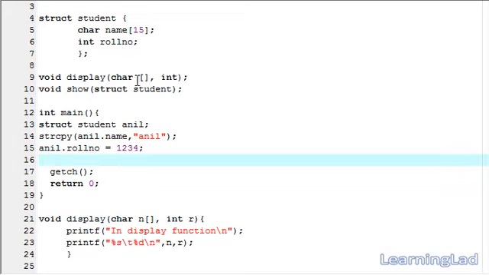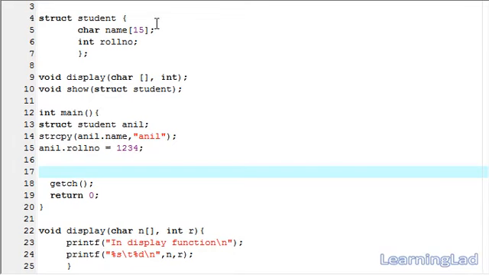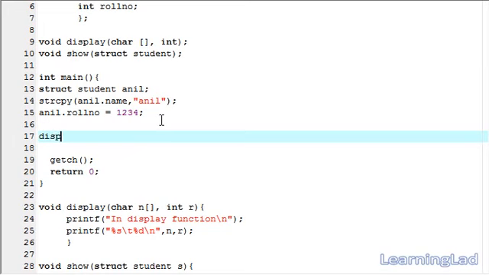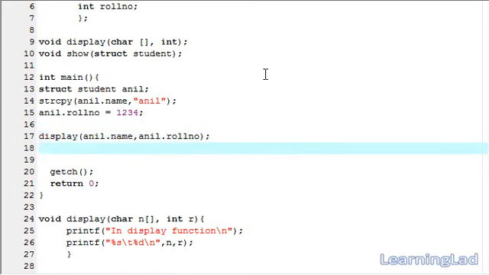After the assignment of values to the structure variable Anil, we're going to call the display function first. As parameters we have to pass Anil dot name, that's my name, and Anil dot roll number. Next we're going to call our show function, and as a parameter we have to pass a structure variable. It's going to be Anil. So I'm going to save it, compile it, and run it.